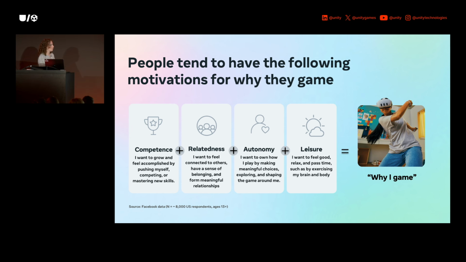Now we're going to layer in one more here, and you can see it at the end, which is the fourth motivation, leisure. A lot of people play to feel good. They want to de-stress. They want to get in a workout maybe when they've got some downtime. So lots of reasons people come here.